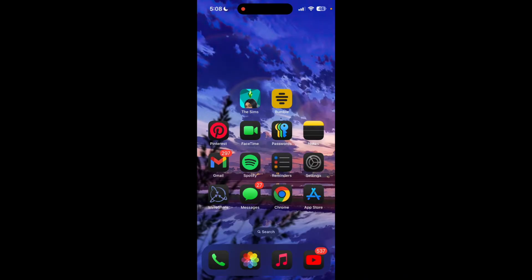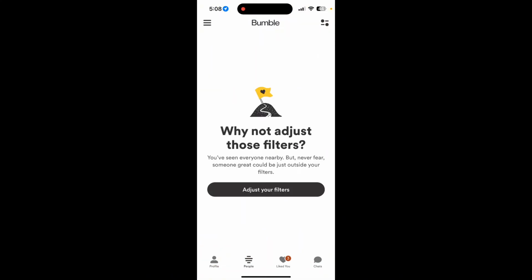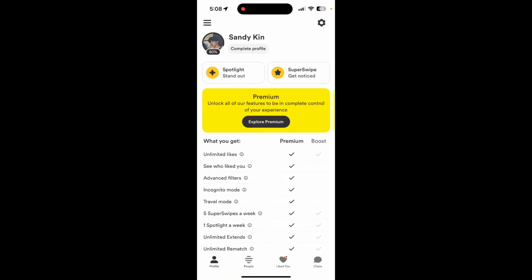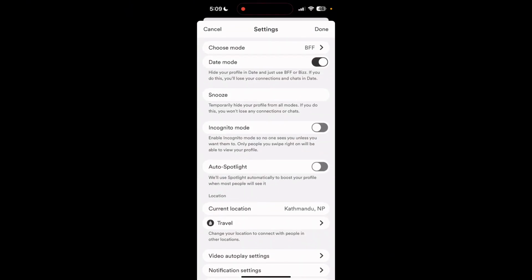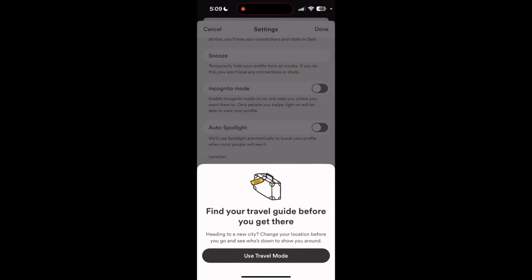The first step is to launch the Bumble application on your mobile device. After that, tap on the profile icon, which is at the bottom left corner of the screen. Now, tap the gear icon in the upper left corner to open settings. After that, scroll down until you find the Travel option and click on it. After that, click on the Use Travel Mode button.